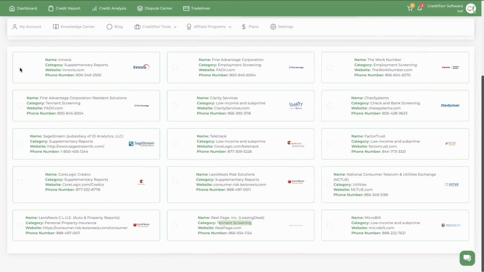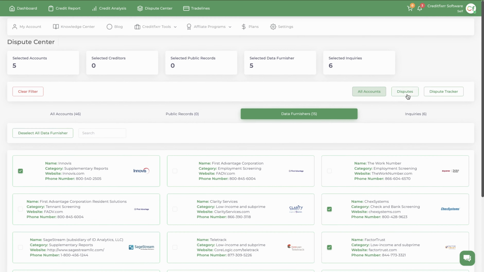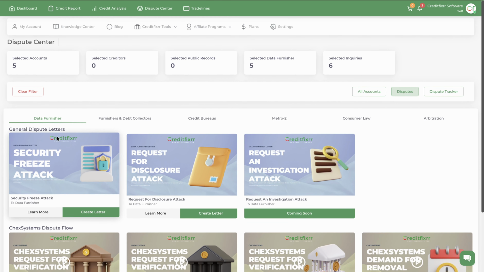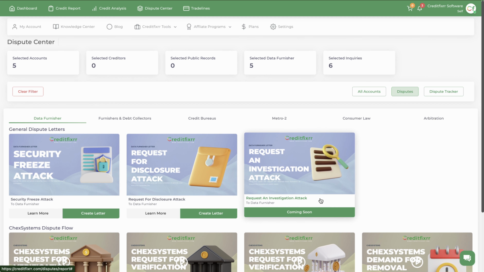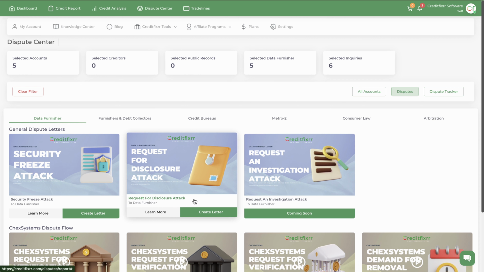It's very simple. So you can select up to 10. I'm going to select just a few of these. Now, I'm going to click on data furnishers. Data furnishers are here. Now, notice you have security freeze, request for disclosure attack, and request an investigation. You can actually dispute with whatever's on your credit reports with these data furnishers. Now, request for disclosure attack, that's basically asking for any and all information that's being reported about you on your credit file with them.